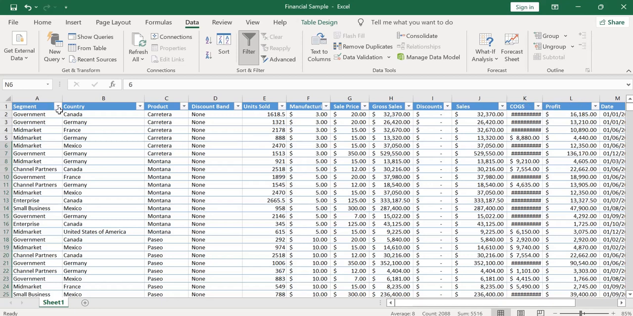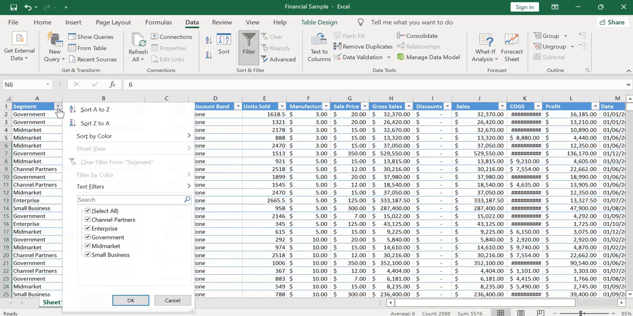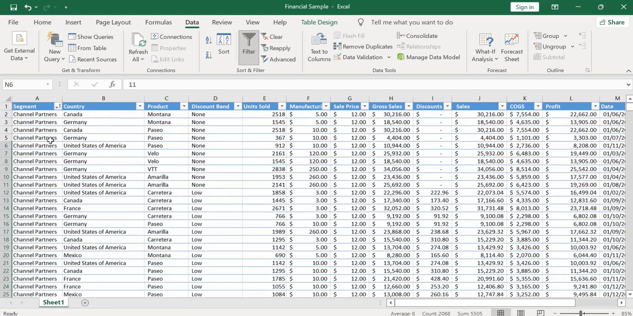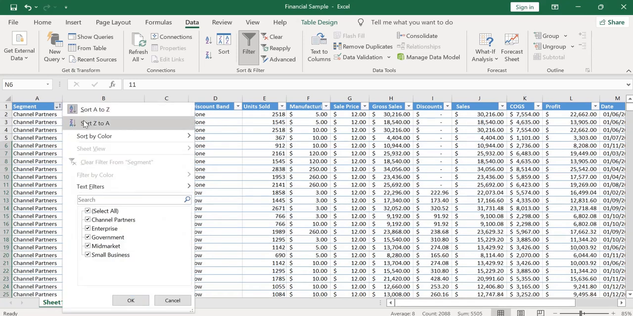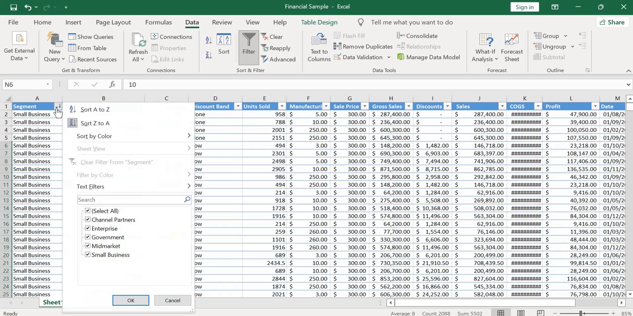If you click on this, it will give you so many options. For example, sort A to Z, which will sort the data in ascending order. Look at here, it's sorted in ascending order. The second option is Z to A, which is descending order. And we have other options like sort by color, text filters, and many other options like this.